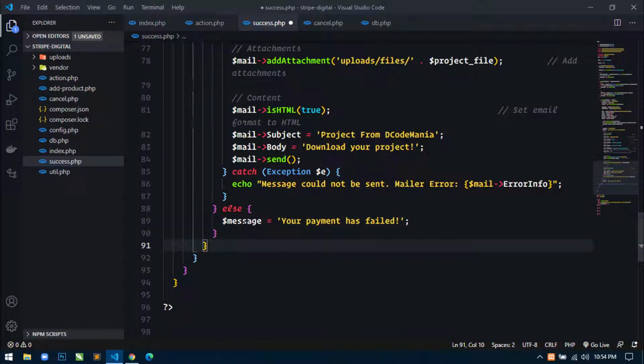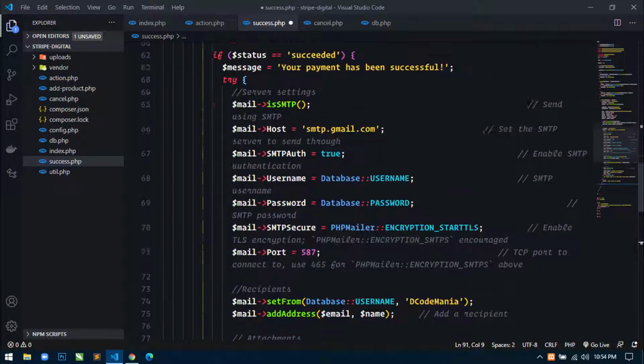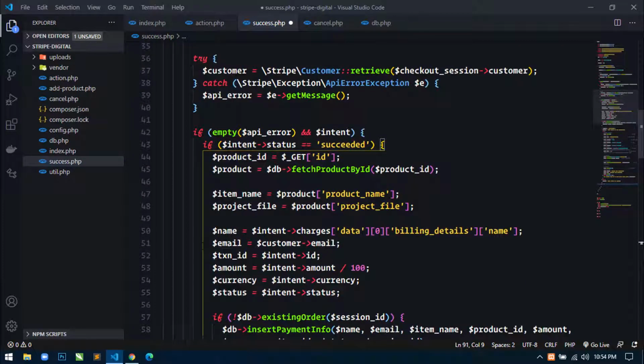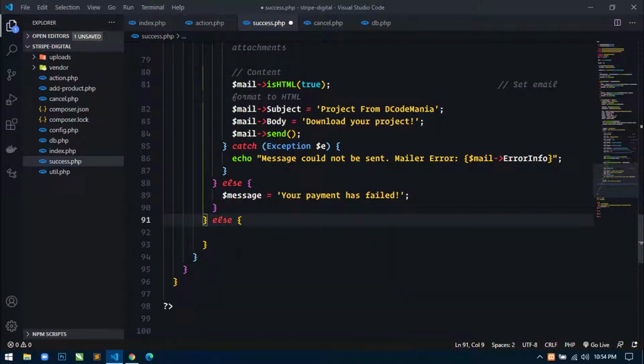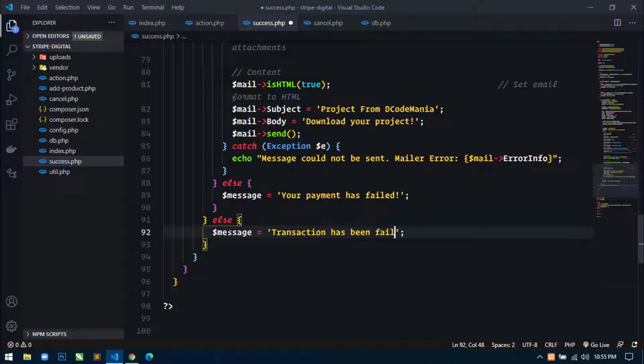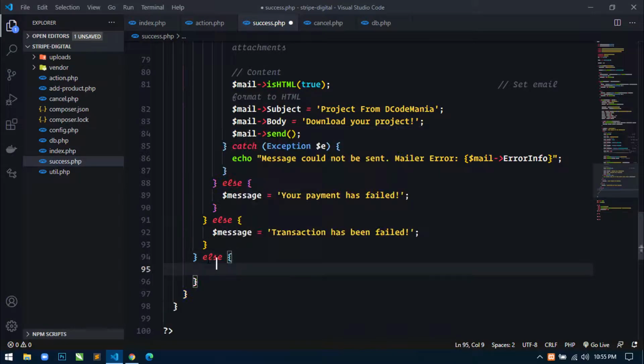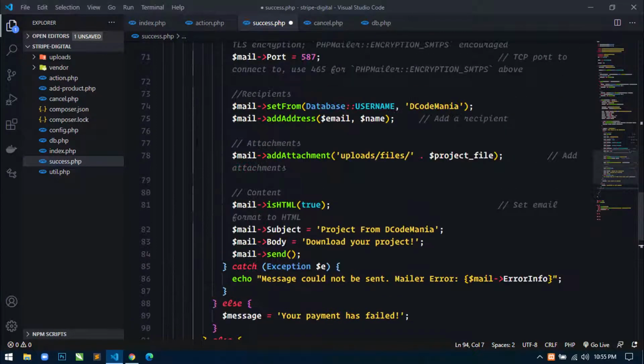Okay, and next I will use else here. So again, if payment is not succeeded, then we will display another message like, transaction has been failed. Okay, and again here I will use another else statement.